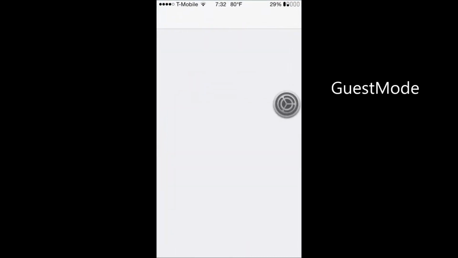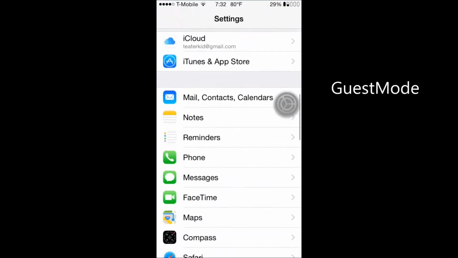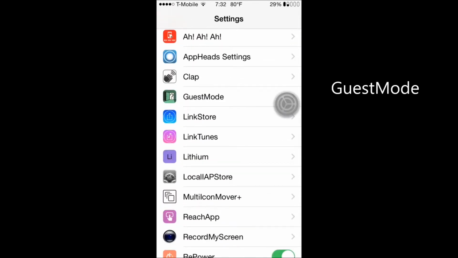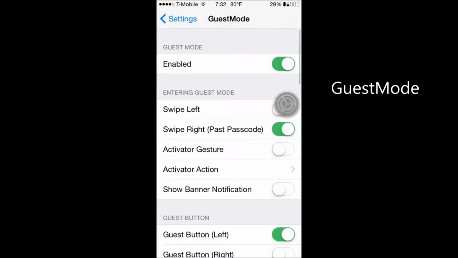Alright guys, so the first tip I have for you is called guest mode, and what it does is in its name. As you can see, guest mode just has that extra setting. That way, if you want some apps to stay private, or if someone else decides to try and use your device, they can only use certain apps.